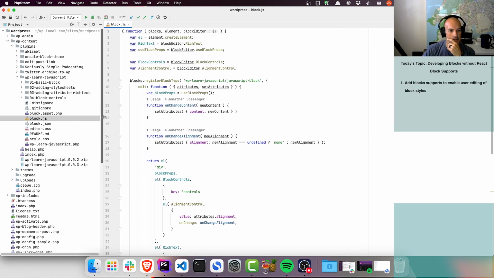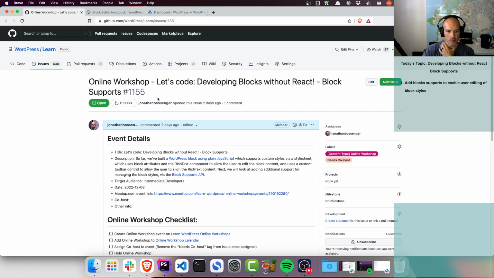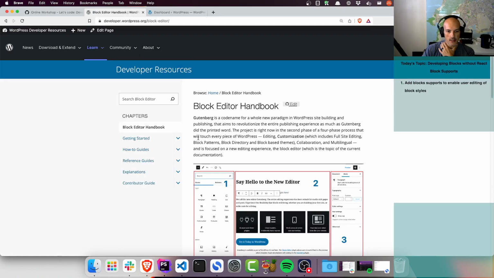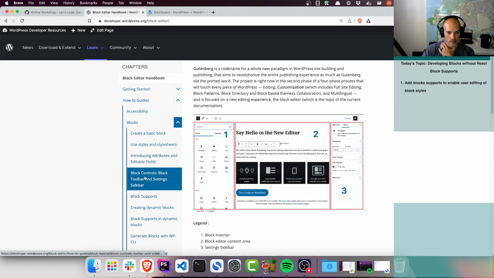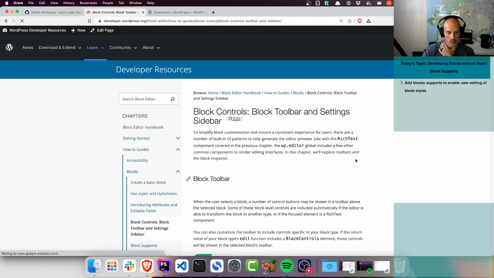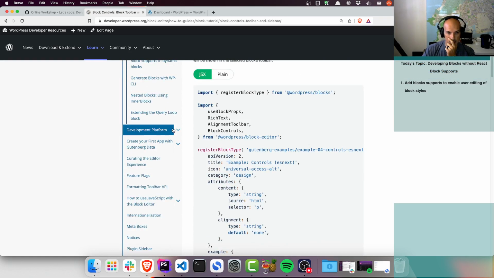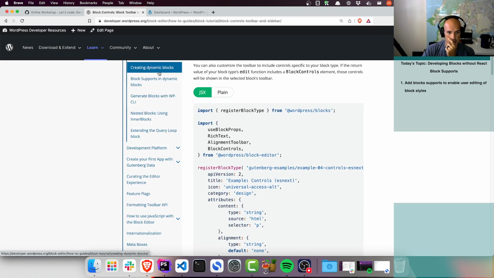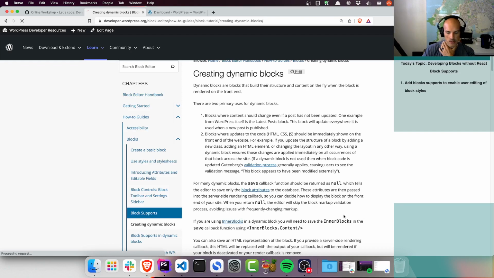But today I want to look specifically at implementing block supports. So let's go to the guide that we were working through. Last week we did block toolbar settings and sidebar. We did a toolbar, we didn't do a sidebar. And today I want to look at block supports. No, not dynamic blocks. Block supports.